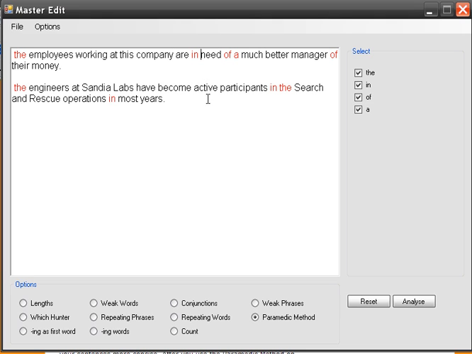So the good way to use this is looking at "of," and look at your prepositions and see if a weak verb comes before the preposition. In this case, it does. "Are in need" just means what? That they need. So they need. The employees working at this company need, we can get rid of now, a much better manager of their money.